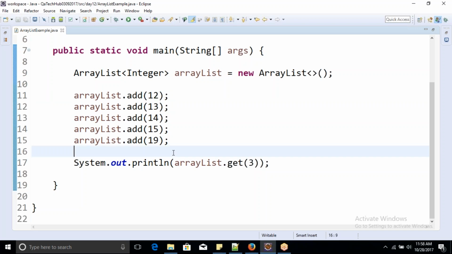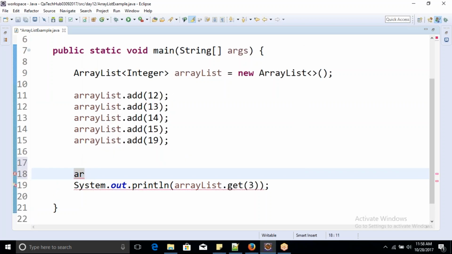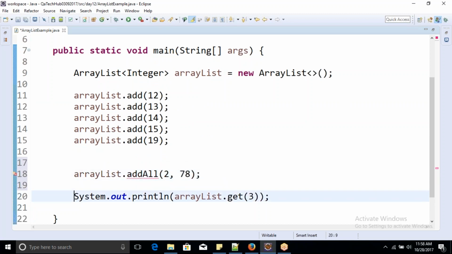But if you're calling a method where you say arrayList dot add, and then you give an index, let's say at the second index I want to insert, let's say 78. Okay, and if you want to, okay, my bad.